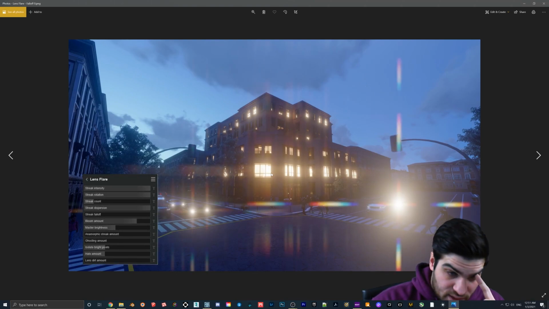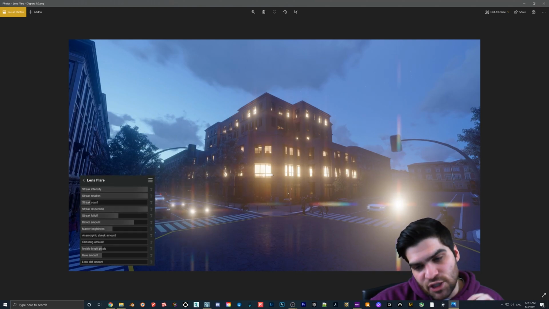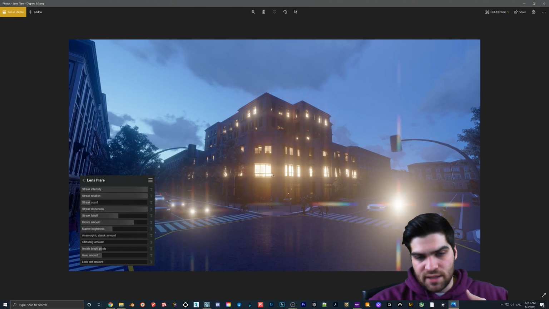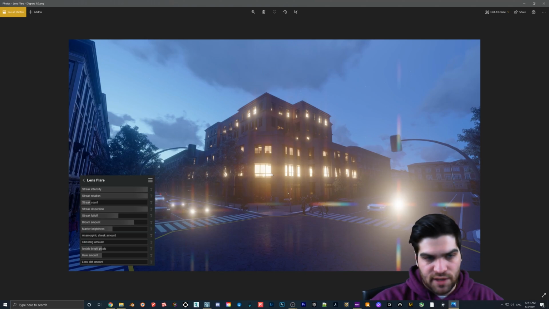The one that I want to look at now is dispersion. So here, as you can see, dispersion of 0, dispersion of 1. It changes basically how much color is inside of the streak. This one is at 0. It's just the color of light all the way out to the end of the streak. This one you get that rainbow effect, almost like a prism. So yeah, that's how that one works.